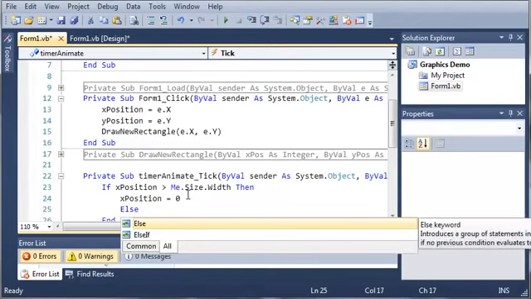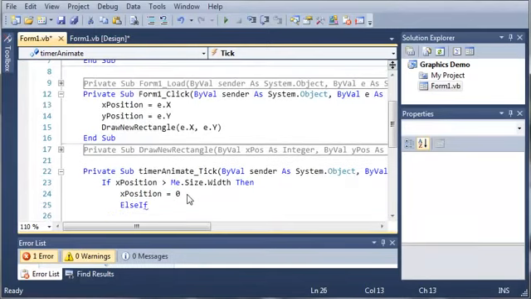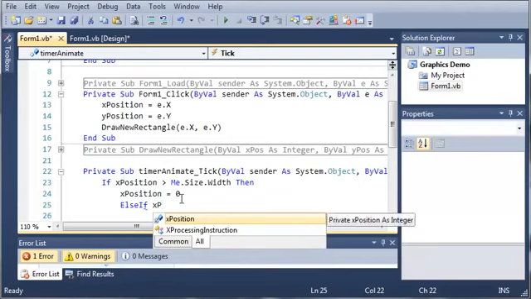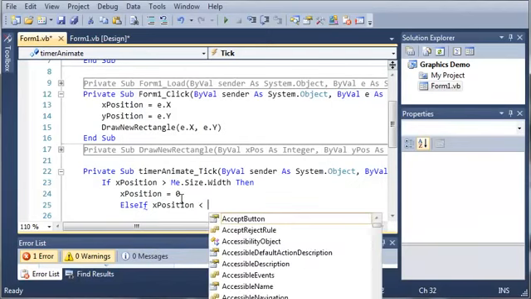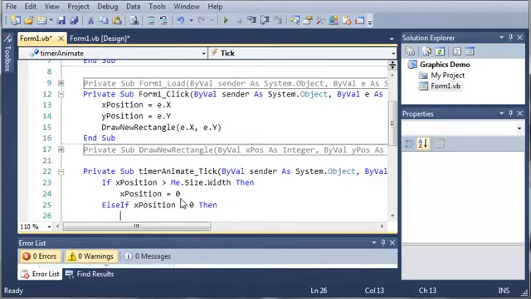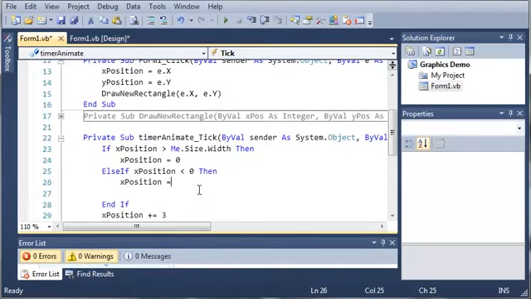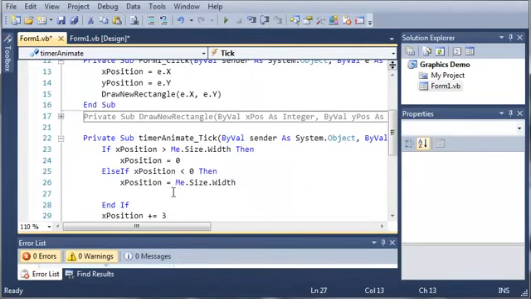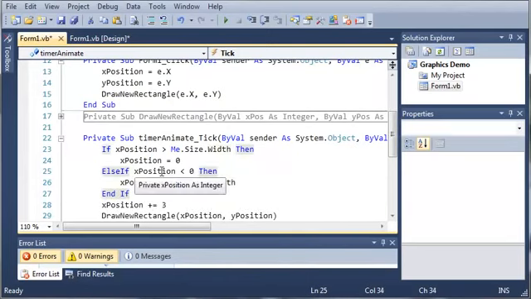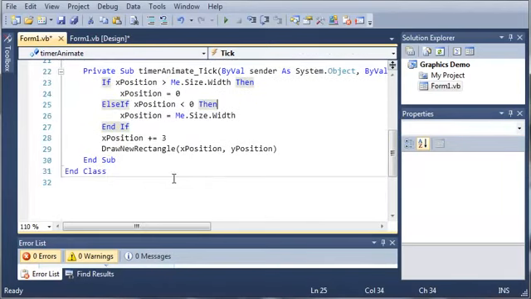Now we need to do an else if: else if x position is less than 0, then we want to set x position equal to me.size.width. We're not going to be using this else if right here, but we may use it later on. If the square goes too far to the right, it's set back to the front. If it goes too far to the left, it's set back to the right. So depending on which way we're going, it'll still work.